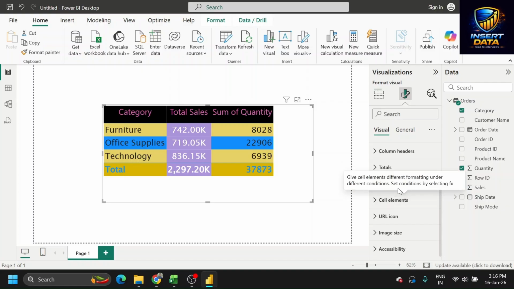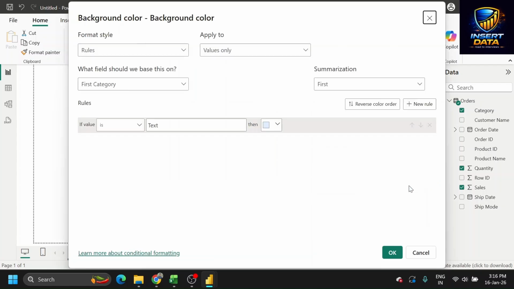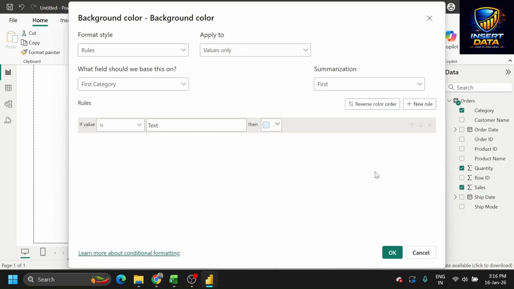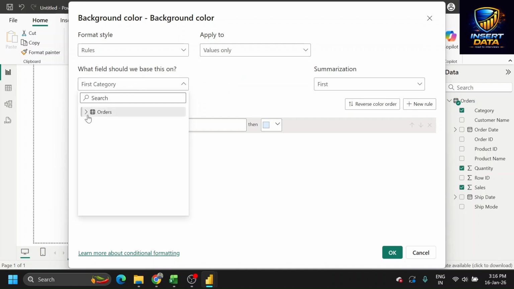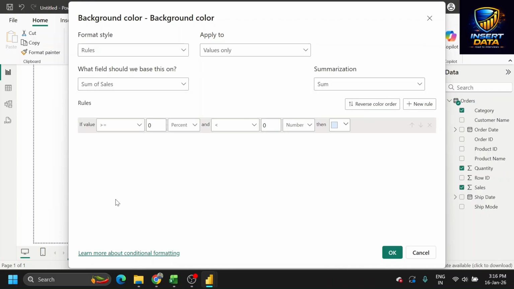This was a specific column, and now this is cell element. Okay. So again, here you will see all the categories. Background color here, if you click on this one, you can change it according to a condition. Here you can apply rules. So format rules here, apply to visuals only, visual and totals only. See, here you can select the column on which you want to apply the rules for background color, right? Let's say I want to apply for sales.